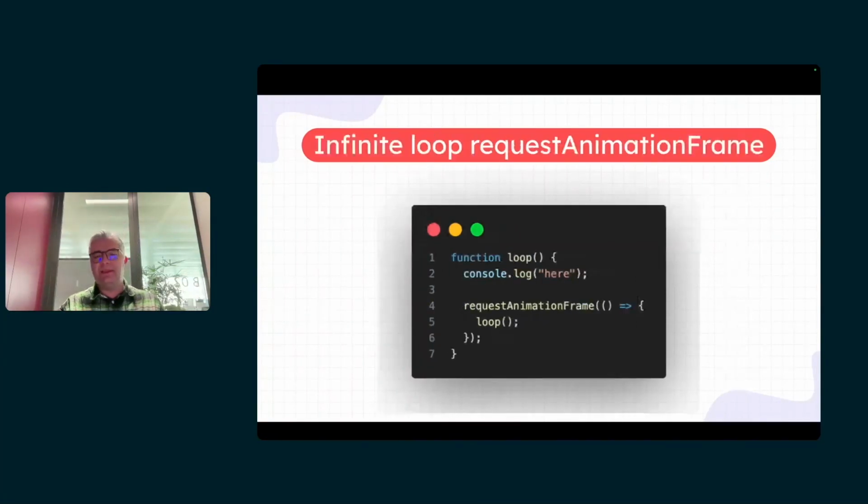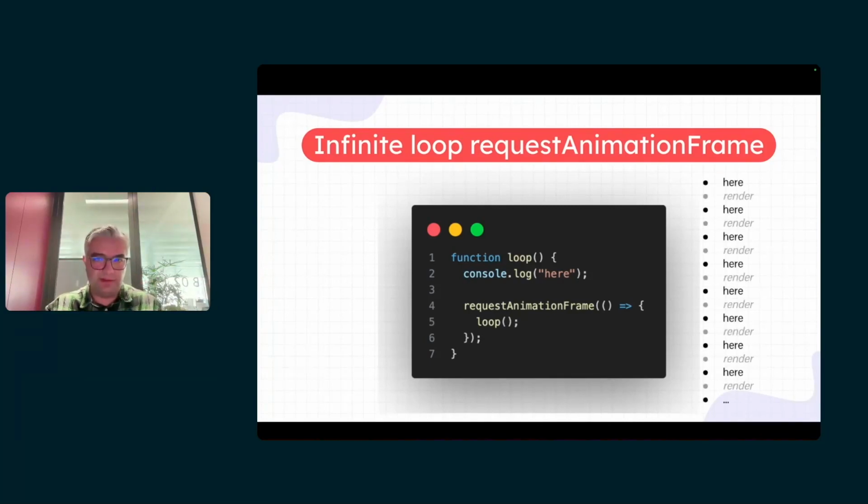There is another thing in the browser that does the same, and it has its own queue, and it is requestAnimationFrame. This one does an infinite loop as well. Here render, here render, here render. Why render? I'm going to tell you.